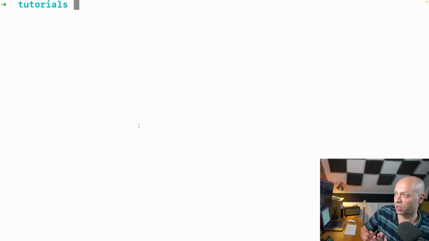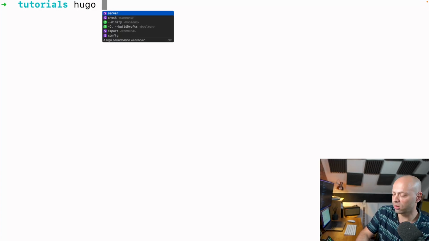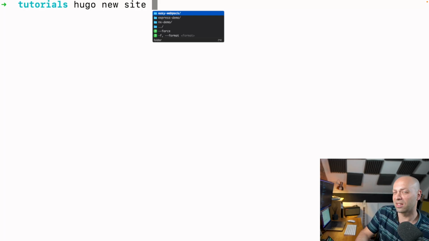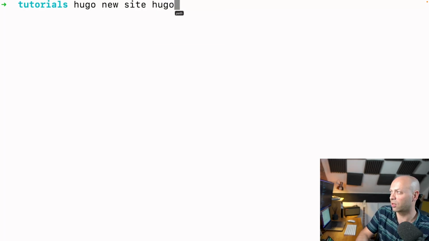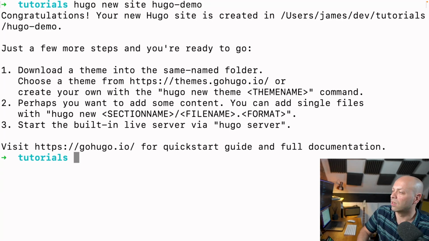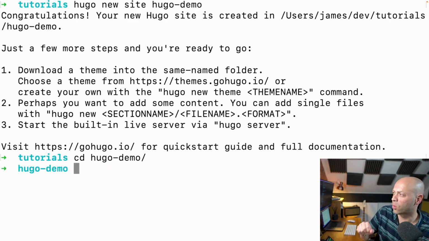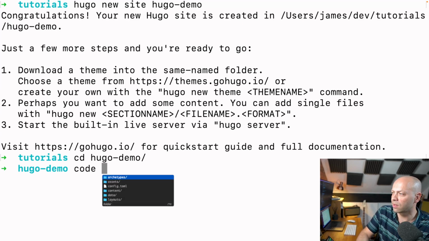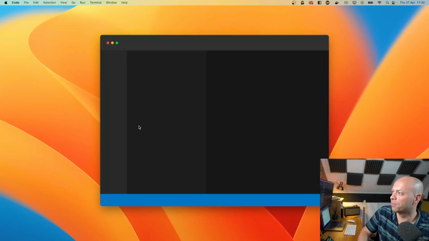So once you've got Go and Hugo installed, you can simply type in hugo new site, and then just give it a site name. So we'll say hugo-demo. As you can see, it's blazingly quick to get everything set up. But what that will have done is create a new directory for us. It's called hugo-demo. And it will have all of the required stuff that Hugo needs to actually get our site up and running. So let's just open that up in Visual Studio Code.